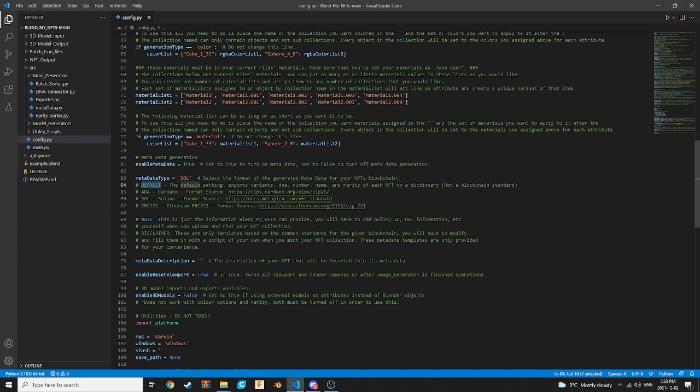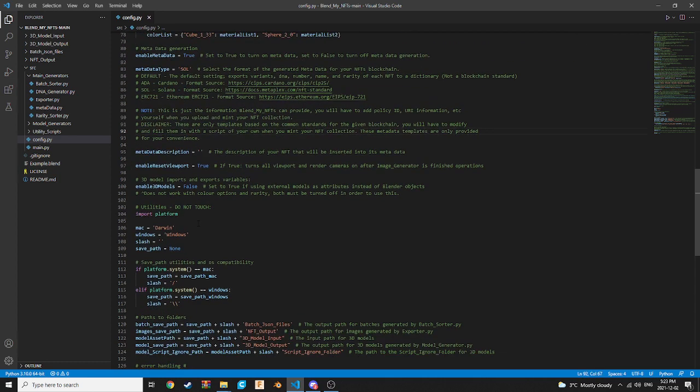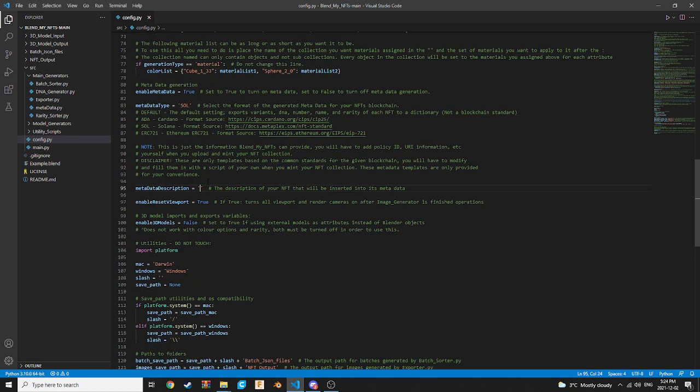Default is just a simple export. It just exports some basic data that the script collects from your Blender file, like the variant names, the DNA number, name, rarity, etc. There's just a note here about that, and then there's this description thing. You can leave this blank if you plan on changing the description when you mint your NFTs to a candy machine. But if you want to include something like a description in this config file, it will send it to the appropriate description variable in these metadata formats.